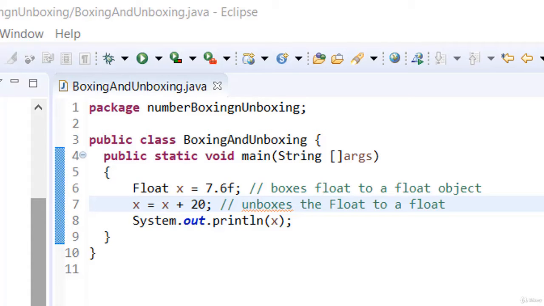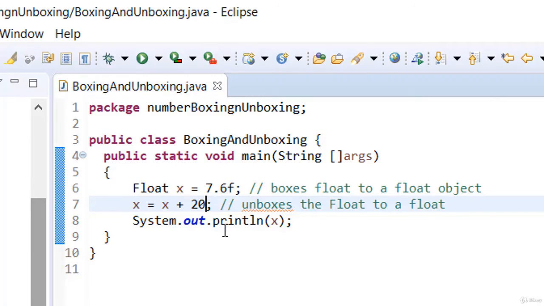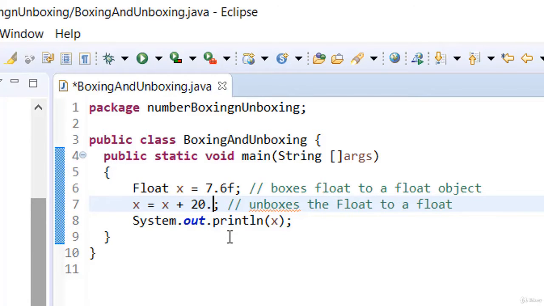So, I have an example here. Float x equal to 7.6f. Here I'm boxing a float into a Float object. You can see the comment I put there, boxing float to a Float object, and x equal to x plus 20, and this should be 20.0.